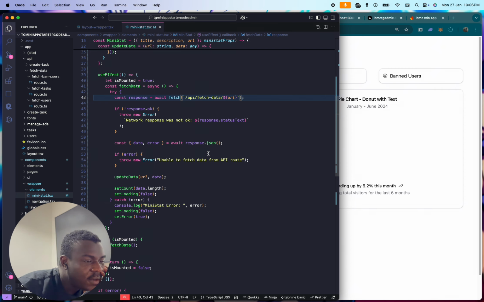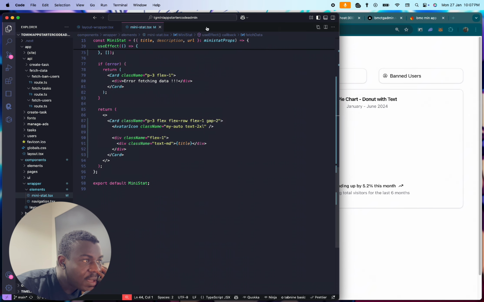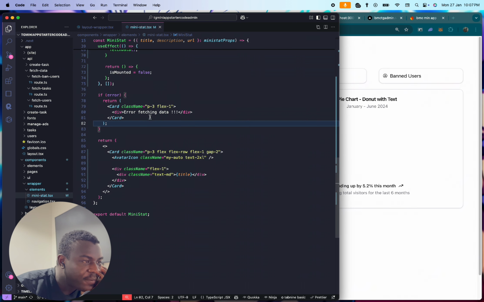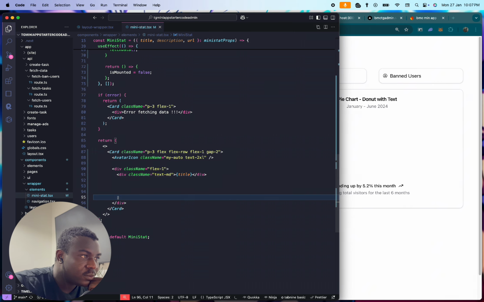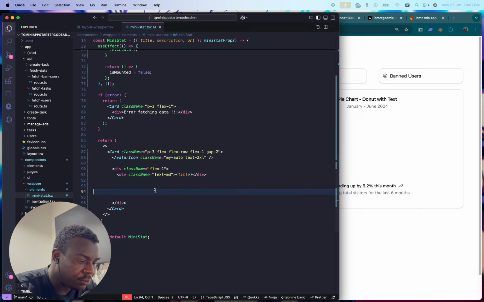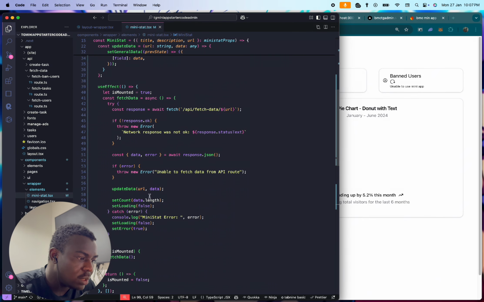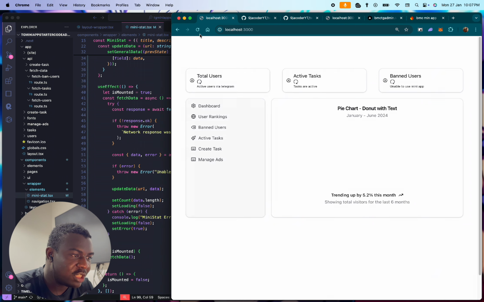Okay, so over here now we have API fetch data, and down here we have error component if there's any error in fetching the data. Then we have our title. Then we're setting the count to the data.length. So you can see it's loading and checking. Let me refresh this.